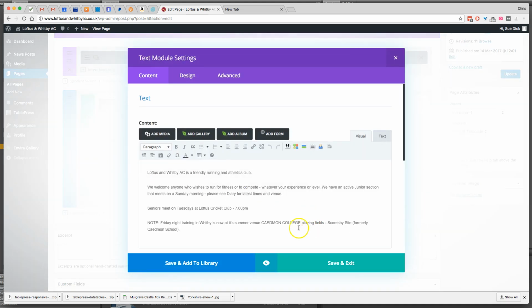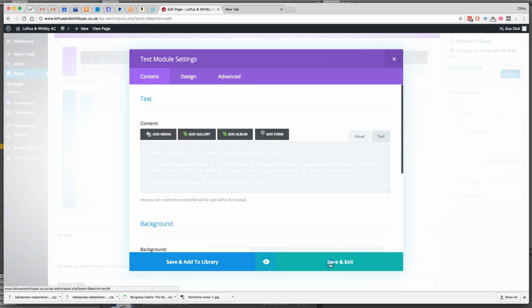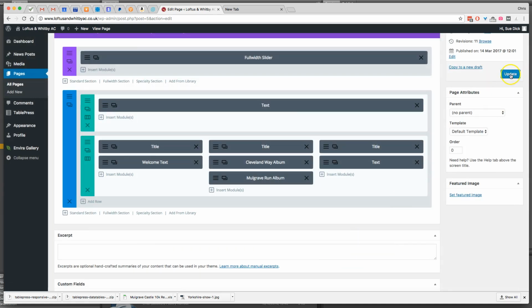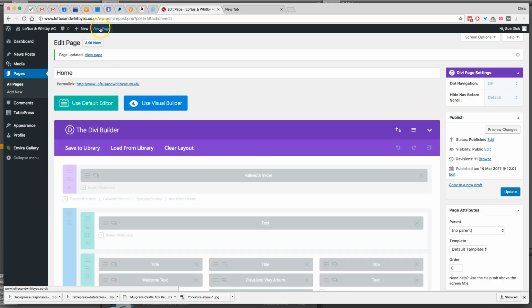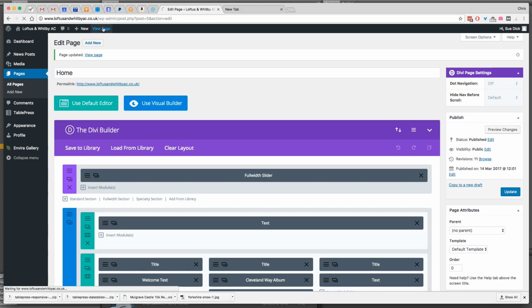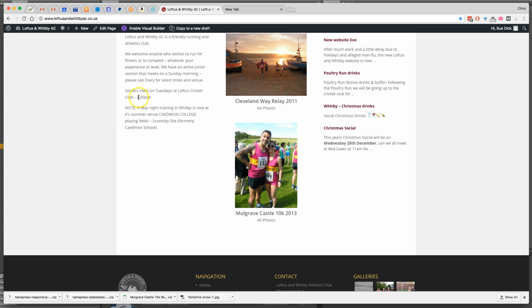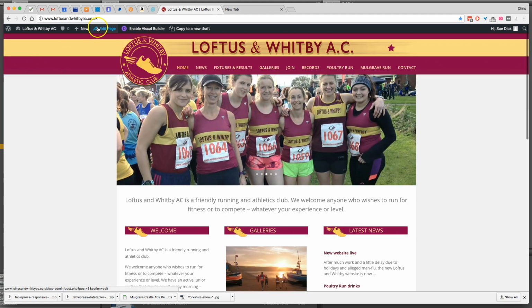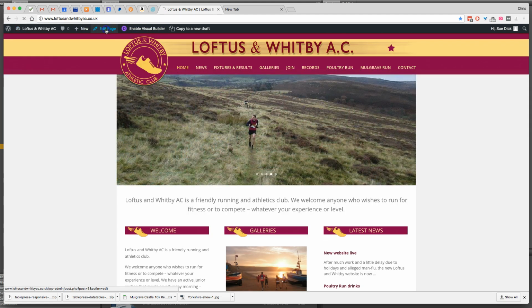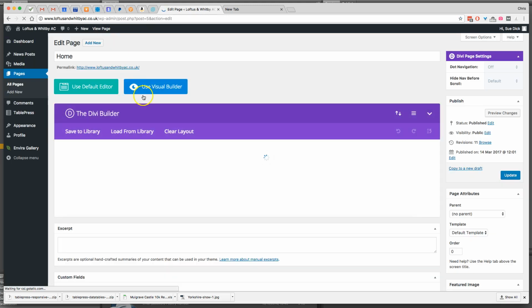And there's the welcome text. So say we wanted to change something here. We want to change the time, so we can just simply edit it there, save and exit, and then click on the blue update button, which saves the whole page. And then to see what we've done, we go to View Page, and on the home page you should see that now it says 6 p.m. So let's go back to Edit Page, and we'll just change that back again.